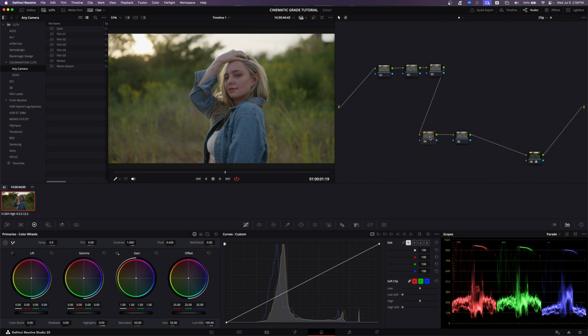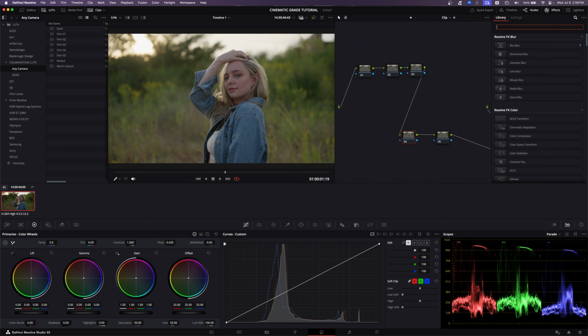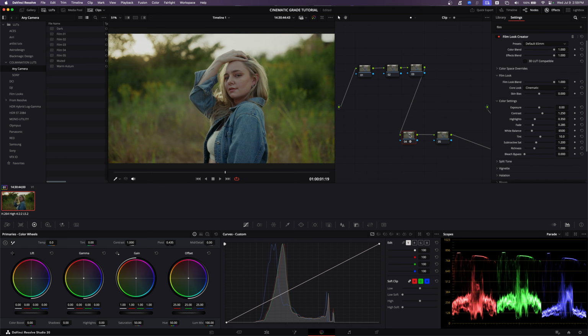So I'm going to show you guys how to get this look with the free effect. Well, I'm not sure if it's free in the free version, but the way you do it in Resolve with the film look creator, I'm pretty sure this is in the free version of Resolve. It may not be. Correct me if I'm wrong. But we're going to go ahead and plop this on right here.